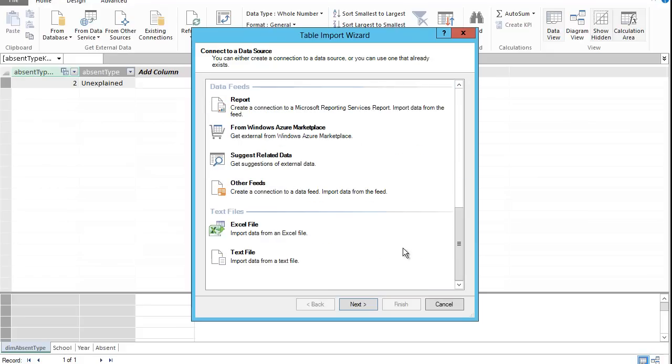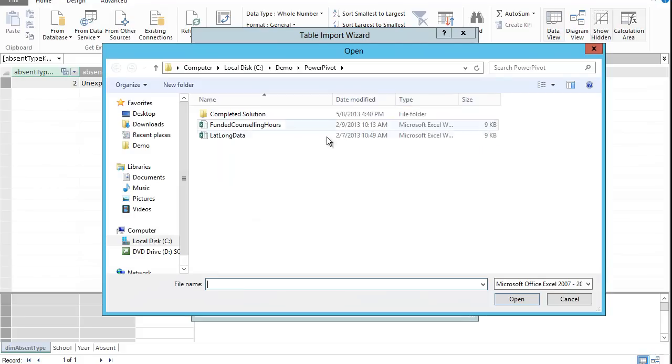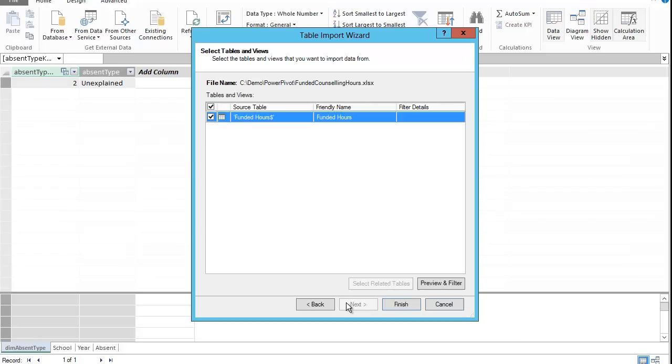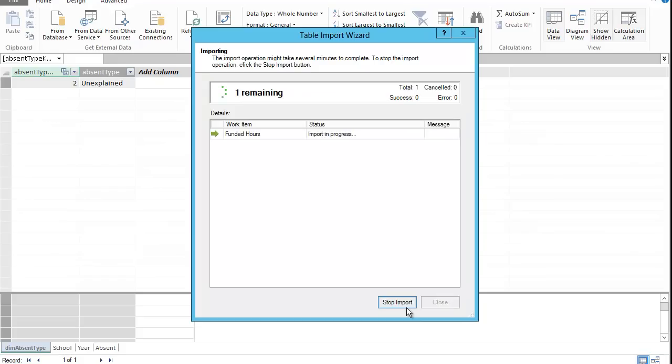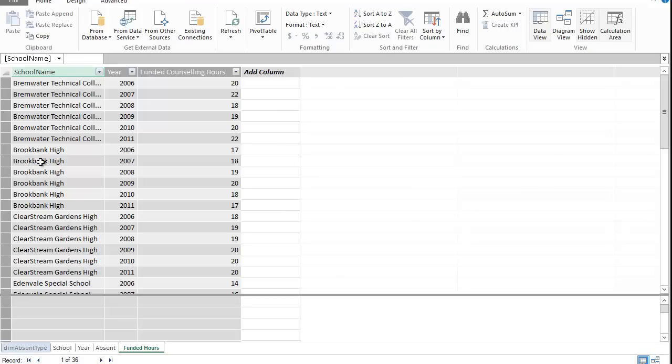I'm going to choose Excel as the data source there, and I'm going to choose my local spreadsheet here, which is the funded counselling hours, and I'll say use first row as column headers. Click next. Friendly name funded hours, which is the sheet name down the bottom there, is fine, so I'll click on finish, and that's going to bring in my data there. Fairly simple, it's just simply got the school name, the year, and the funded counselling hours.